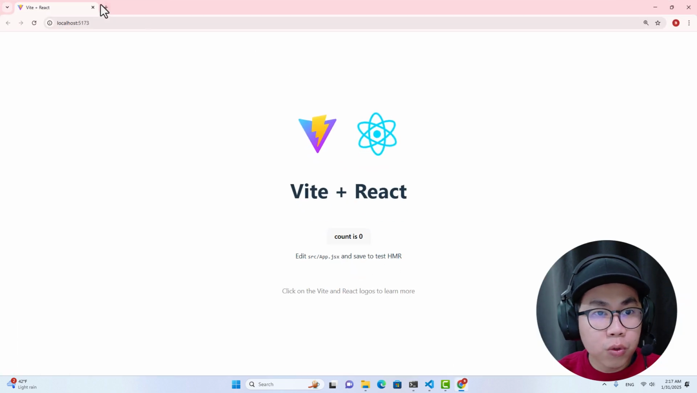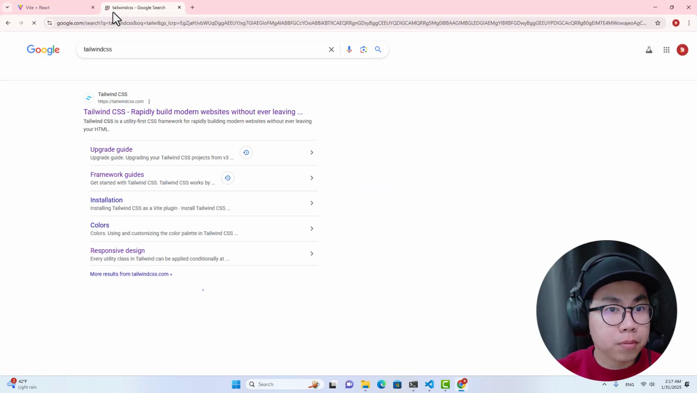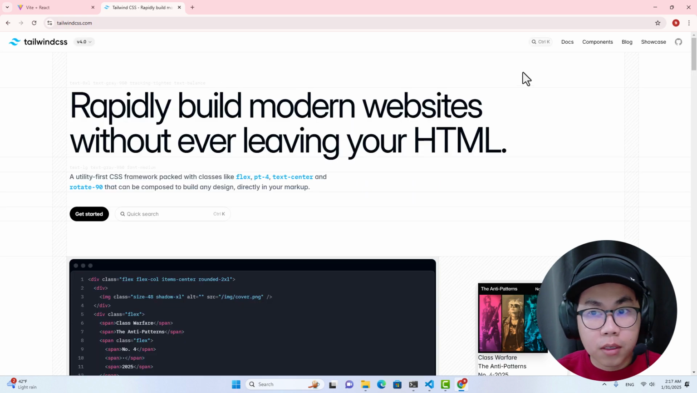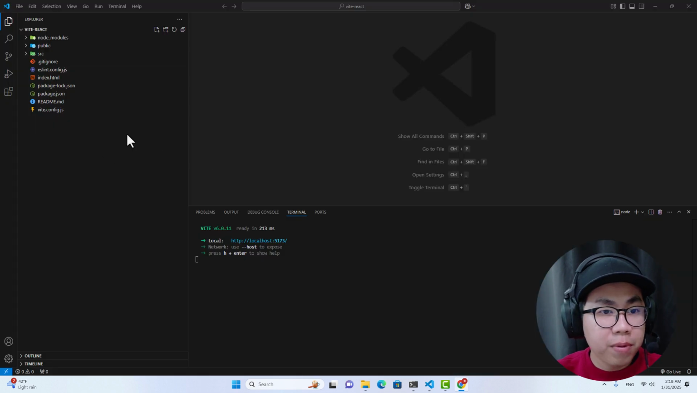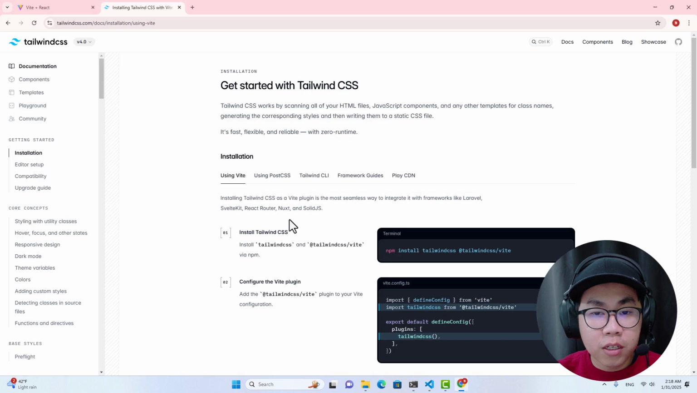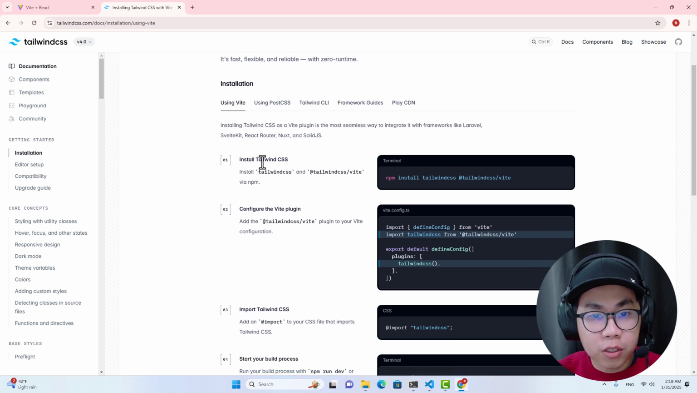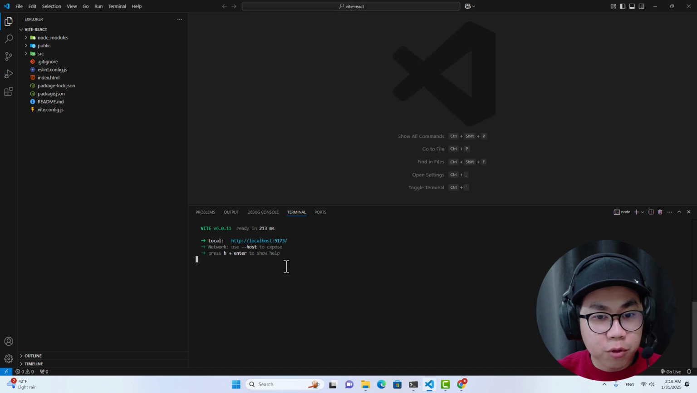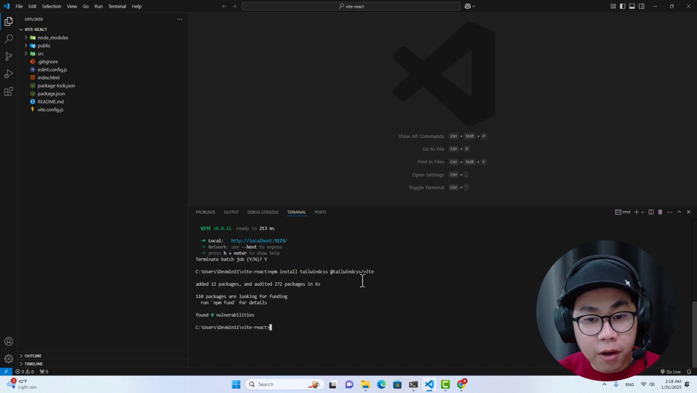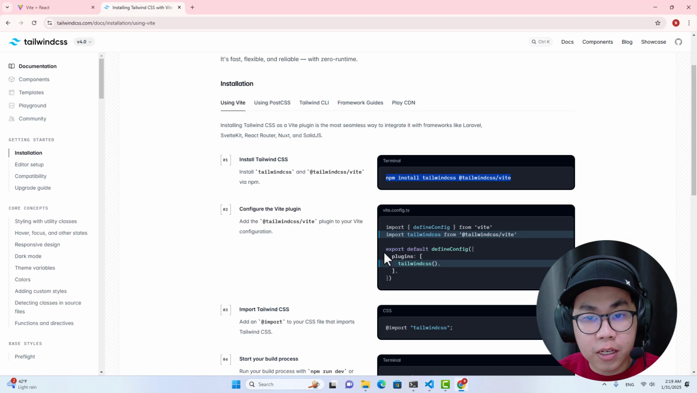Okay, let's go to the Tailwind documentation and then go to Docs. Because our application is created by Vite, in the Tailwind documentation we are going to the Vite section over here. Over here is how to install Tailwind CSS. Just copy this command. Then I have to stop this application. Just paste the command over here. After the installation is done, go to the second section.